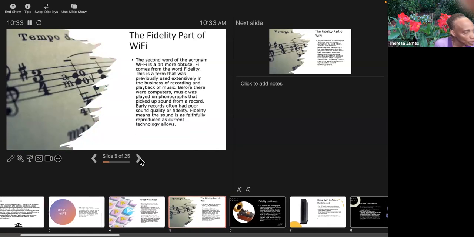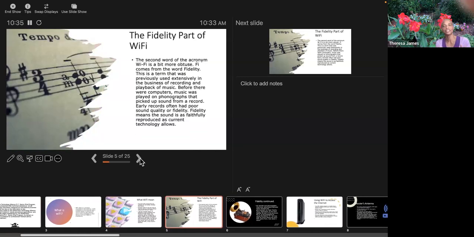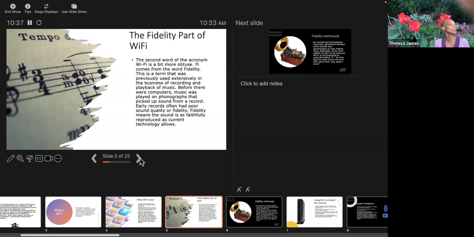All right, so we talked about the wireless part, transmitting without wires. Well, where did the phi come into place? The second word of the acronym Wi-Fi is a bit more obtuse. Phi comes from the word fidelity. This is a term that was previously used extensively in the business of recording and playback of music. Any of you remember the playback fidelity?